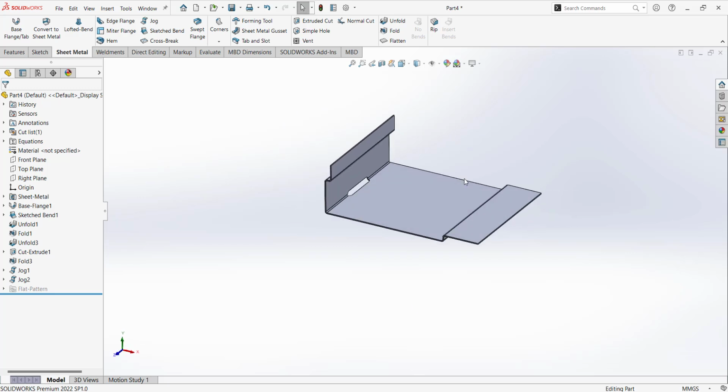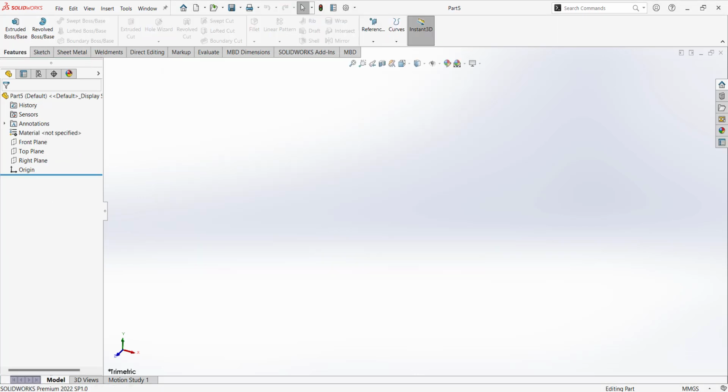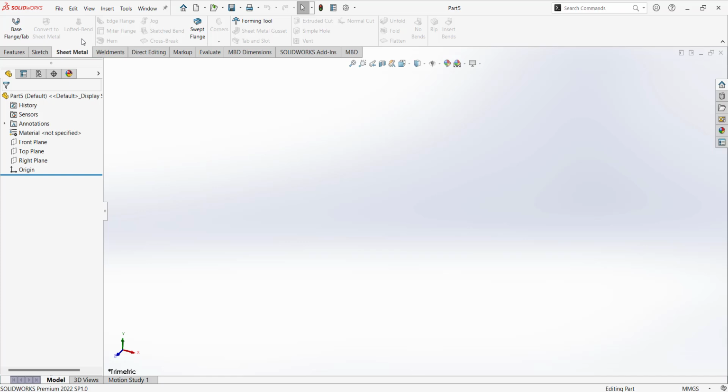Next command we are going to see here is Lofted bend. It is similar to the Lofted boss command. For that I'll take one new file. Earlier we have seen Lofted boss in the features tab here. Again we'll go for Lofted bend in sheet metal. But there will be some restrictions.